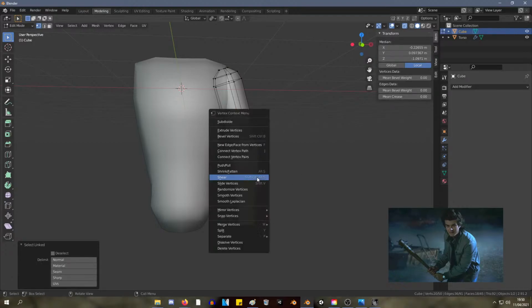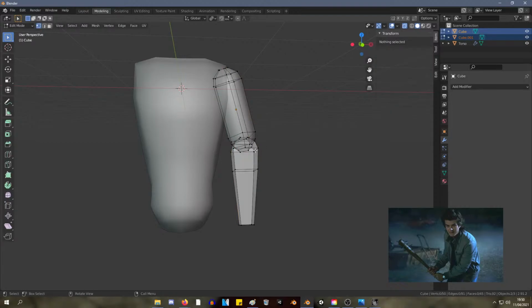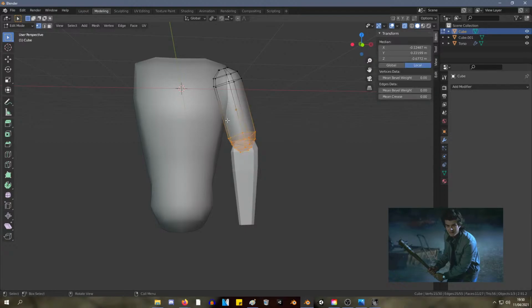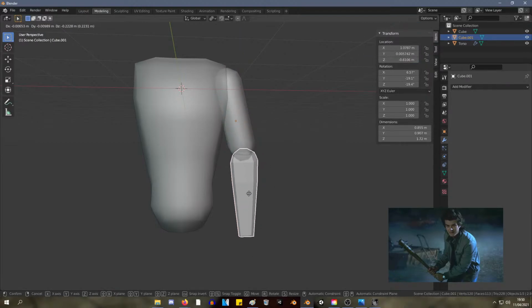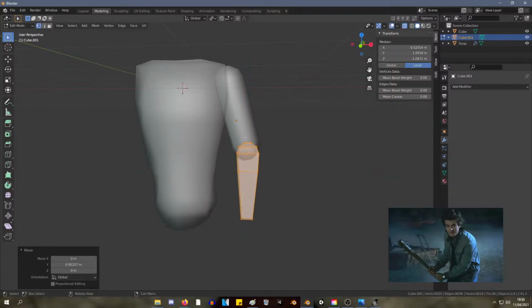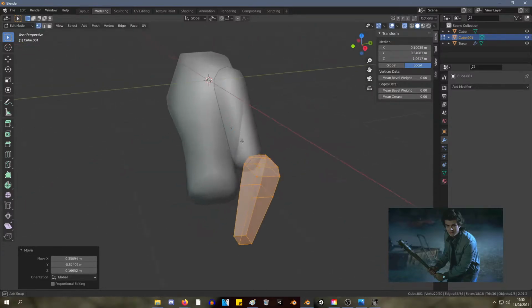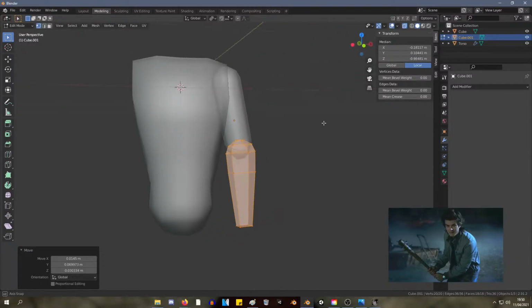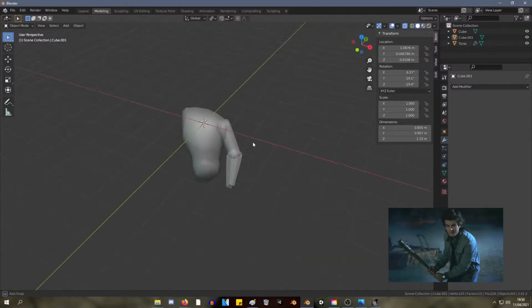Okay, I'm gonna separate this out into a separate object now, so that it's just easier to work with this stuff. I want to stretch this out a bit more, because arms shouldn't be exactly at the hips, I think. Okay. So, that's looking pretty good.